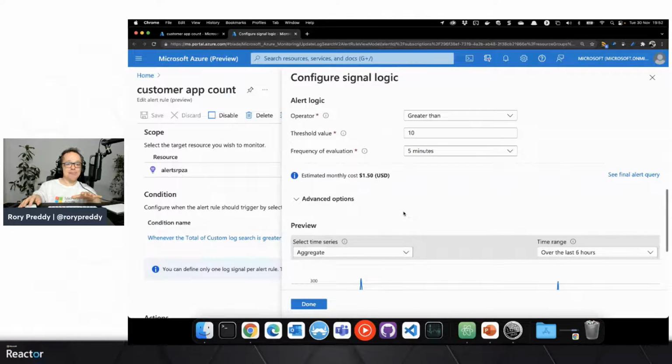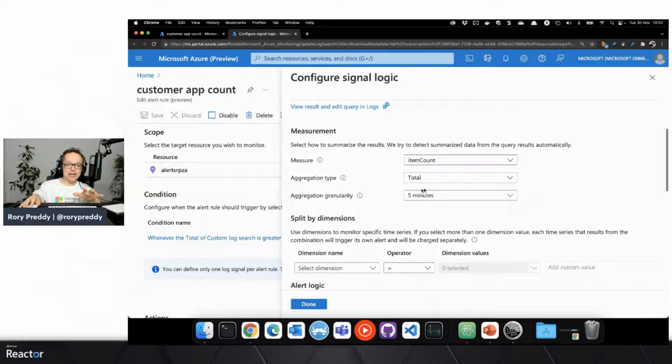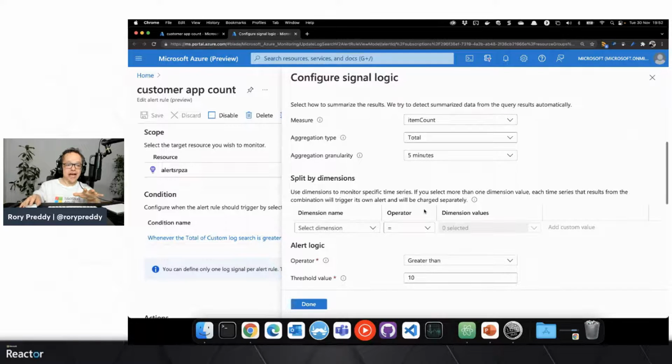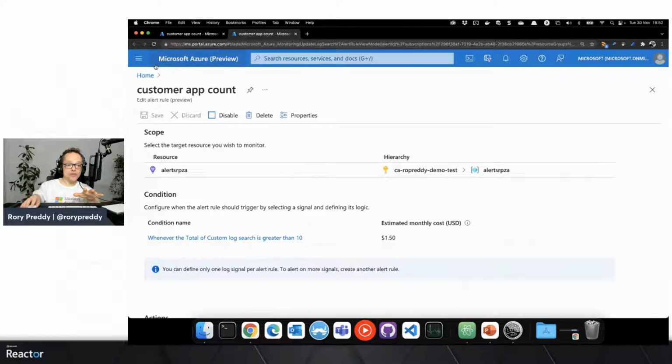But this isn't the dynamic one. Remember, the dynamic one does everything for me. I've had to statically test it and create the total and the item count. So those are the 3 different ways that you can set up alerts.